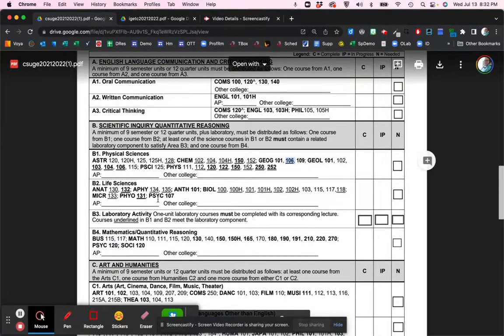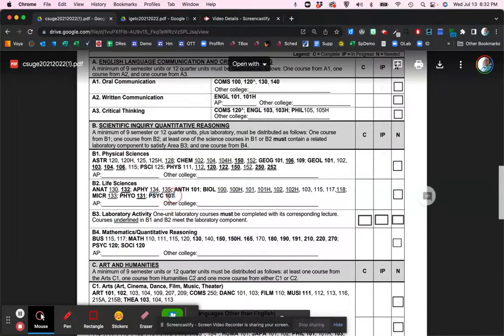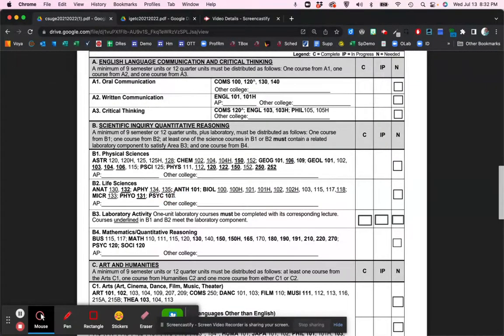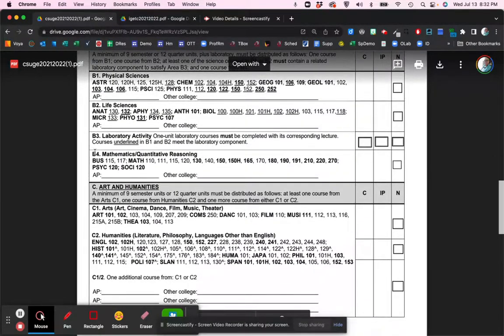I would go down to life sciences. I would just choose any other course I would like, maybe like a Psych 107, and I would make sure just that one of those had an underline. What you can't do though is if you wanted to take Geology 101 and Psych 101, and then let's say the lab for like Astronomy 103 because it's underlined, that doesn't make sense. You have to have your lab that matches the subject matter of your lecture course. Hope that makes sense.